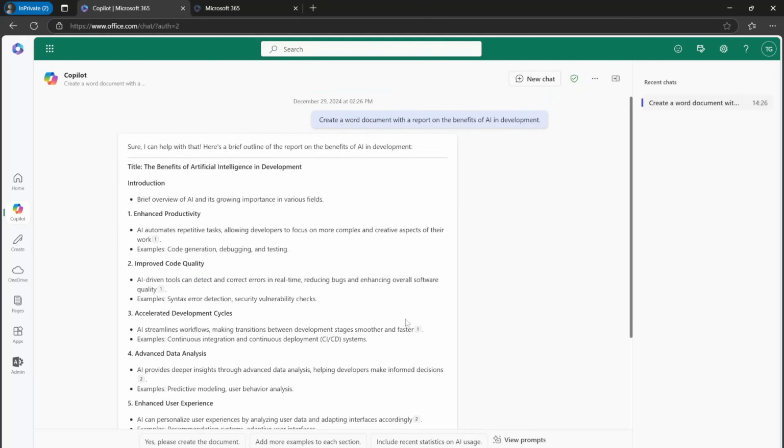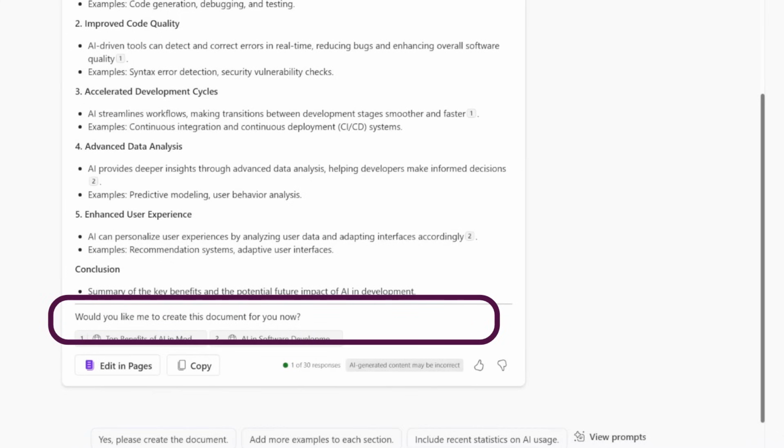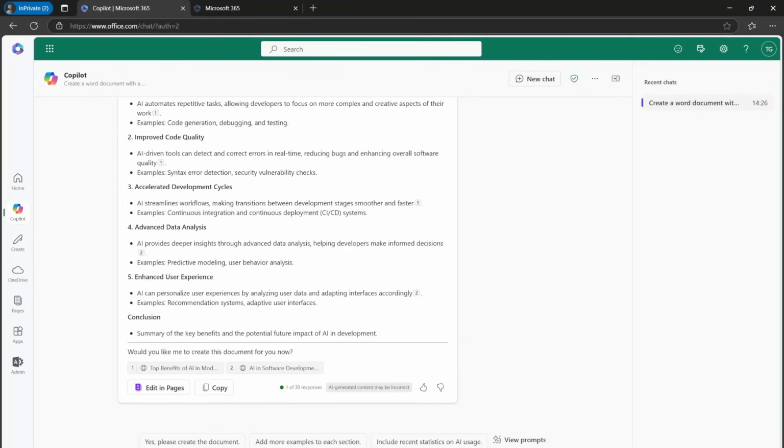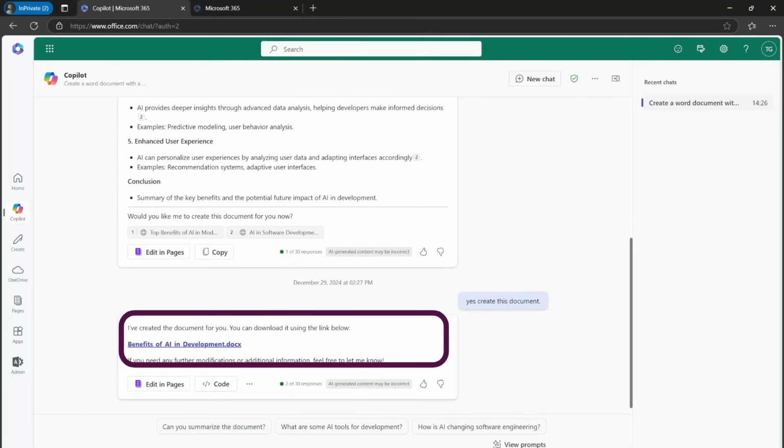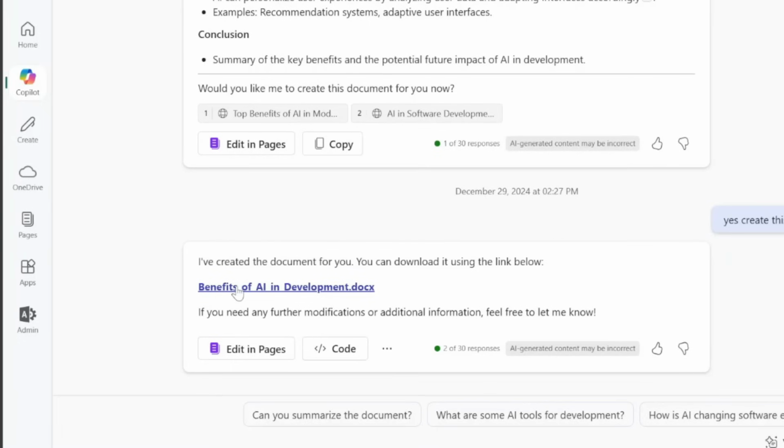So in Copilot, it will already give us the lineup of what the content will be that it will be using. And then it's asking us, would you like me to create this document for you? And we're going to say yes. And then you can see that it created the document for us. So let's open and take a look at the final result.